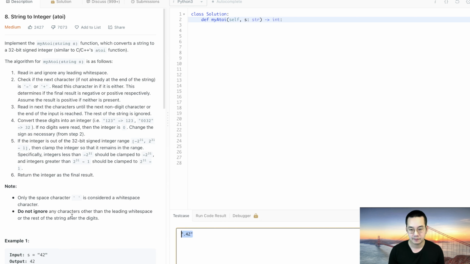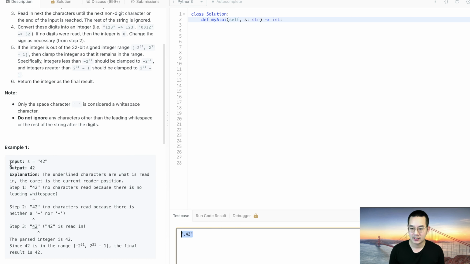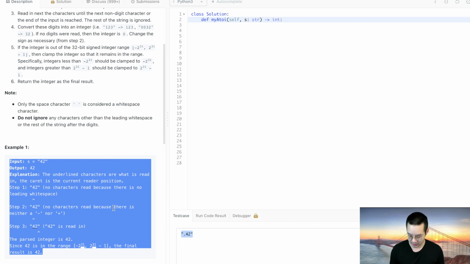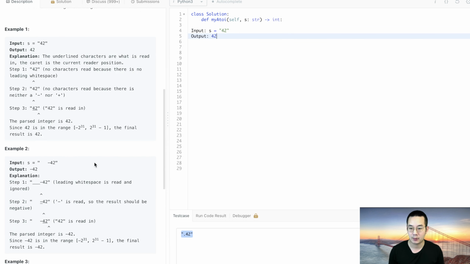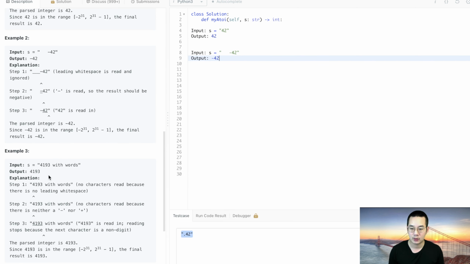So here we go. Here is a happy case, where we have 42, we output 42. If we have it as a string and we output it as an integer, here we output negative 42 with white space as 42. And we output this item here with words as 4193.